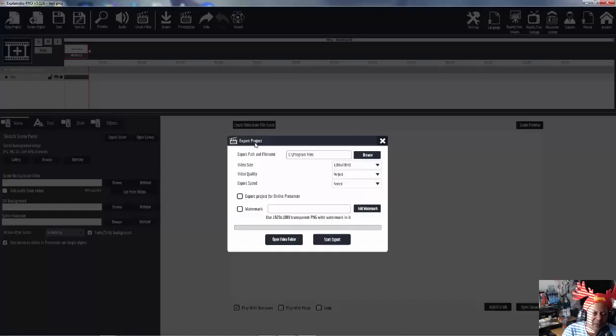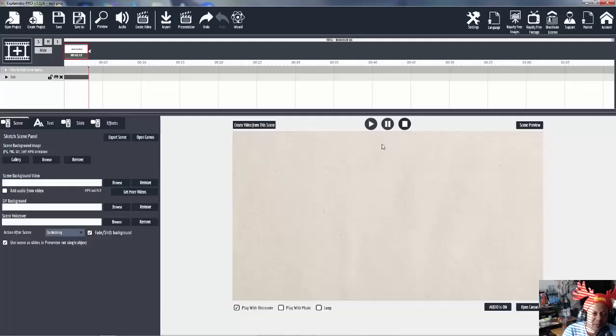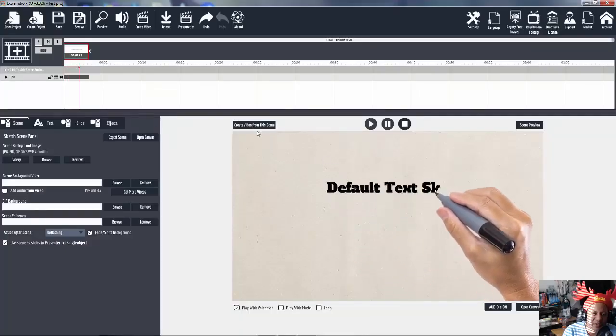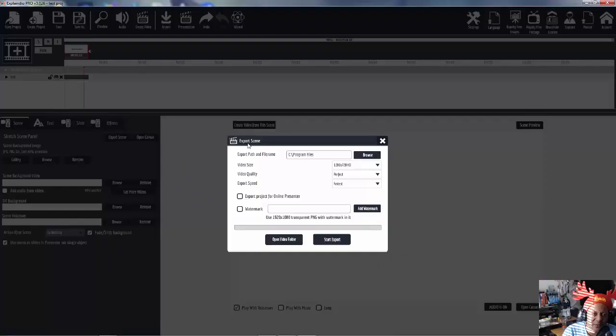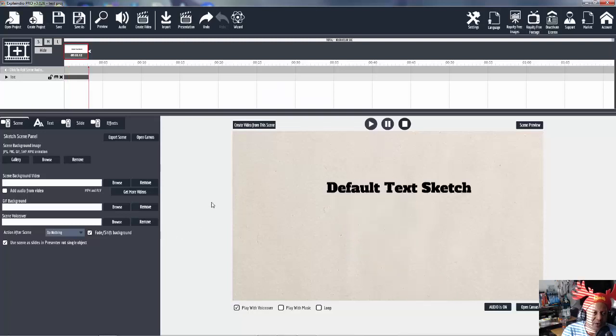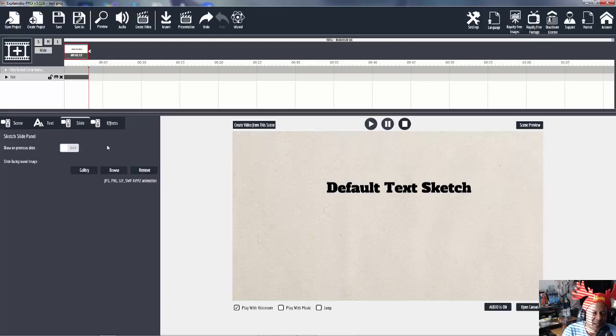Remember I said that if you want to export everything, it says export project. But if you're just wanting to export this scene, then it says export scene. This is how you know where you're at. And hopefully this will help you guys get started and everything else. And just feel free to experiment.